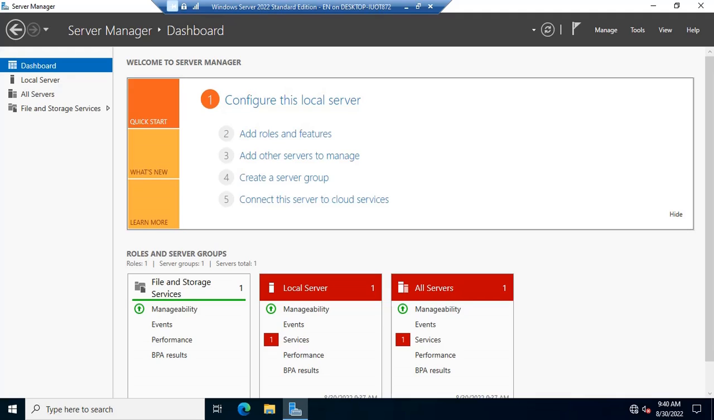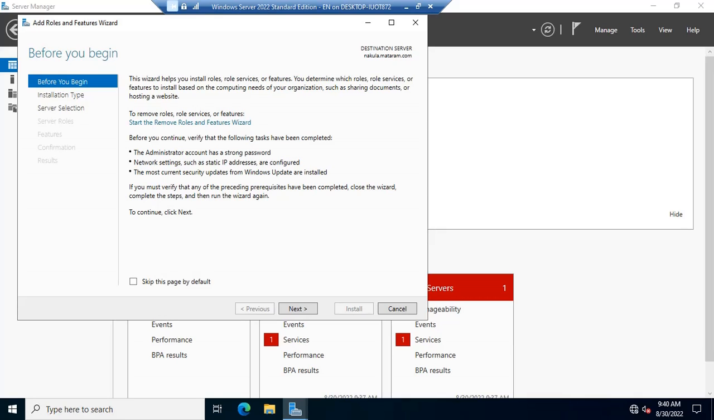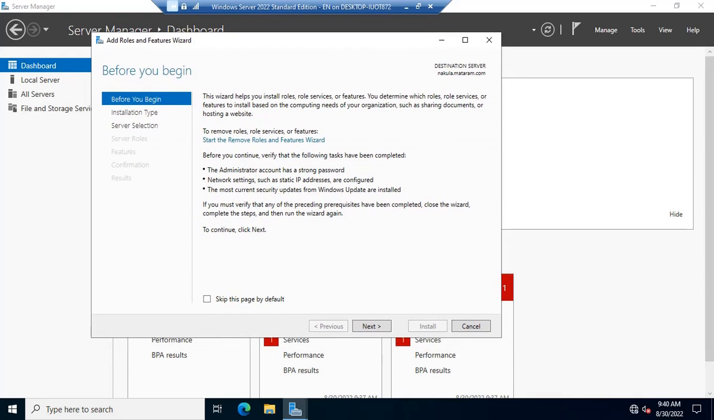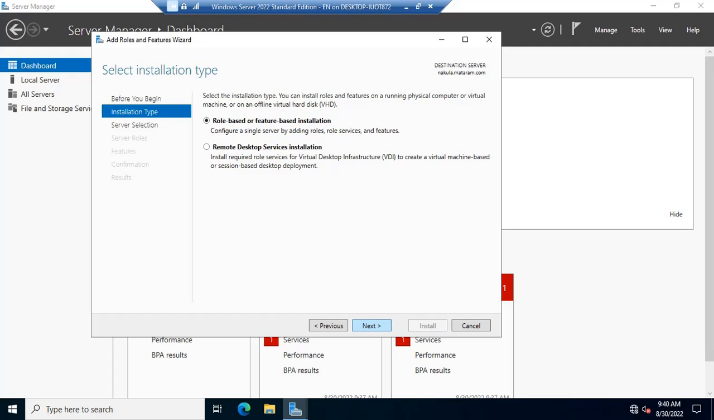We are using the Server Manager dashboard to install the Internet Information Server. Just click the Add Role and Features here, and in the wizard before you begin, just click Next on the screen. For the installation type, just leave the role based or feature based and click Next.